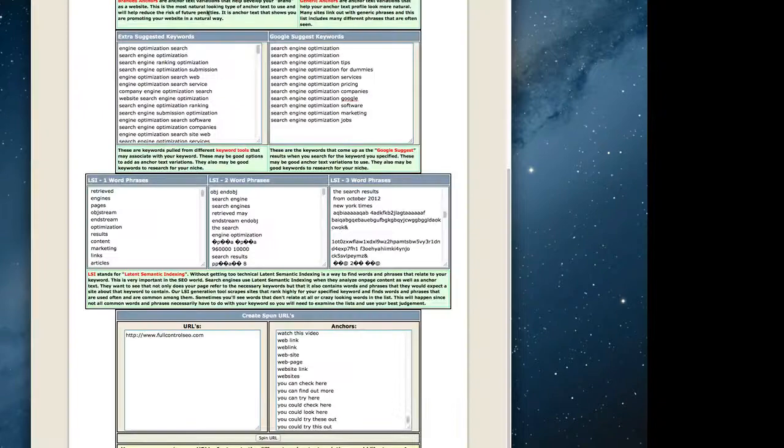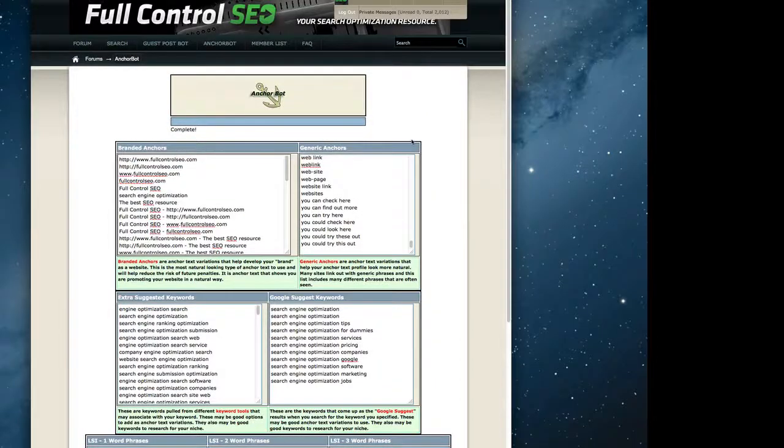And when using FCS Networker, you could also just grab these and put them into a link set, grab some of these anchor texts, and you could just keep using this bot and make big link set anchors for all your URLs or all your niche.